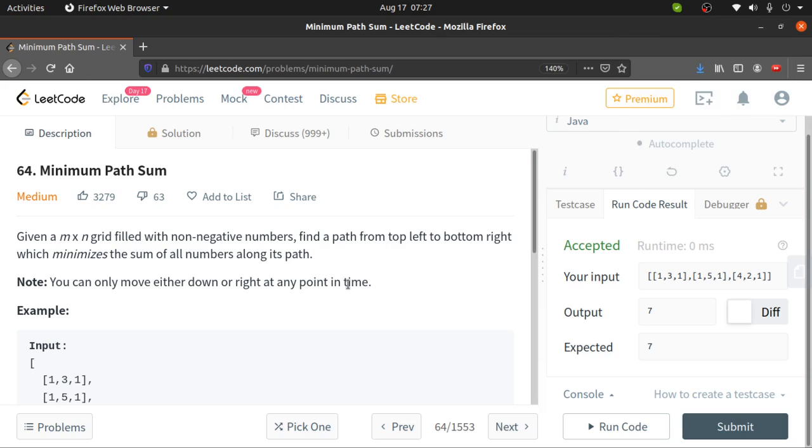Hi everyone, in this video we're going to go over another Leetcode question, minimum path sum. Major tech companies like Google, Facebook, Microsoft, LinkedIn are asking this question while they're conducting their technical interviews. I hope you will find this video tutorial helpful for your technical interview preparation.